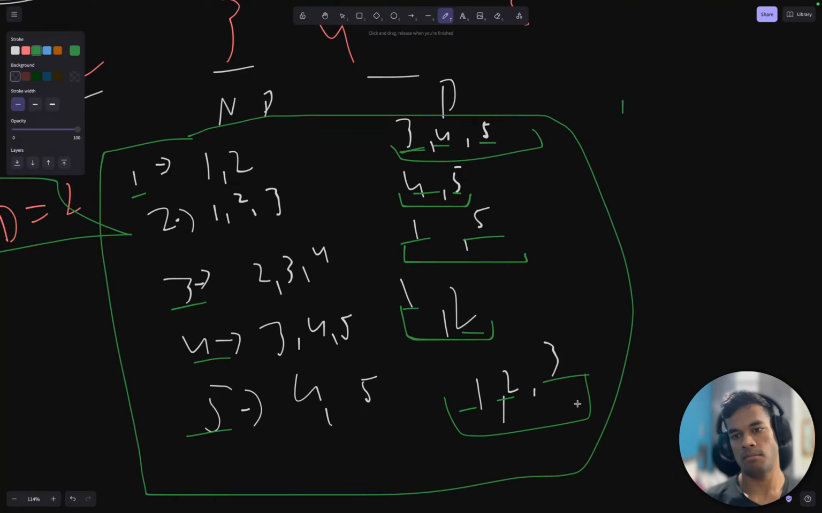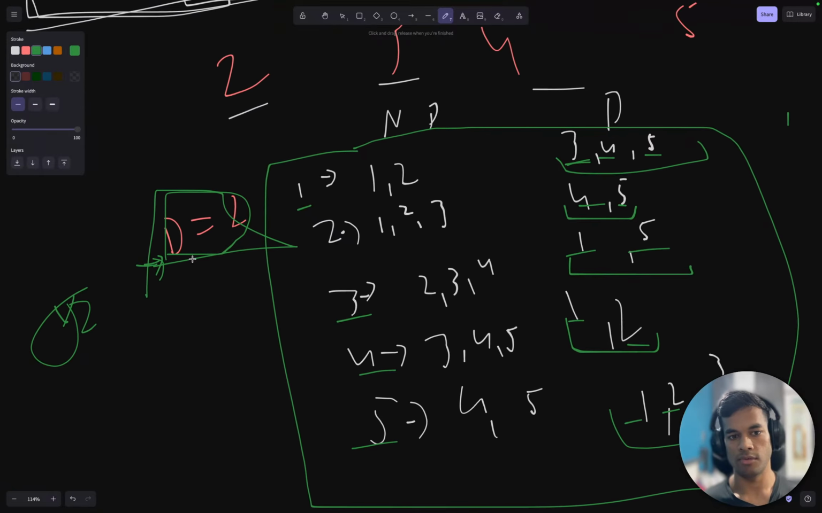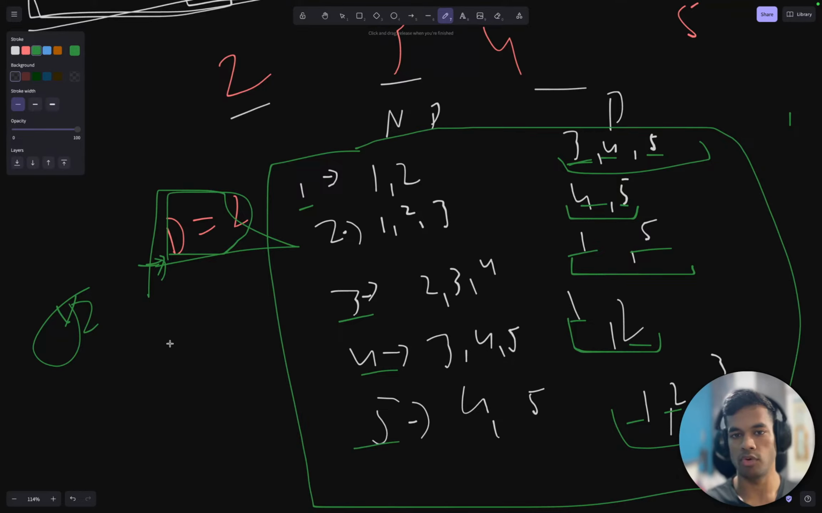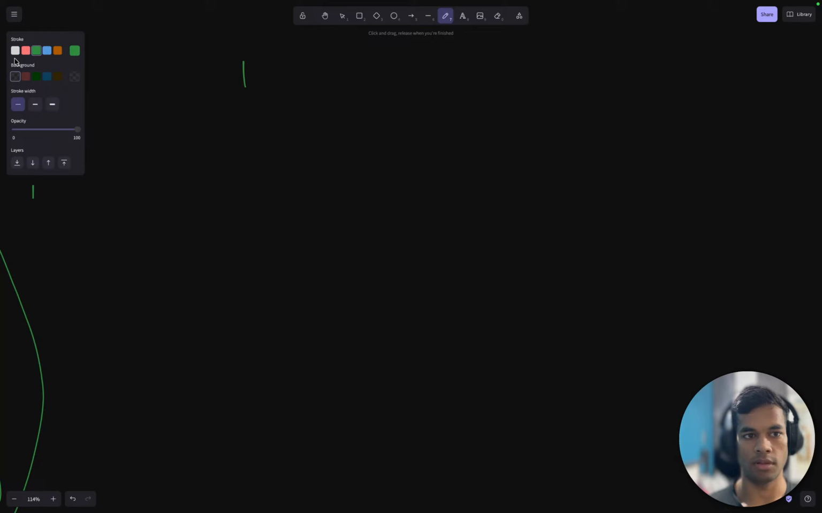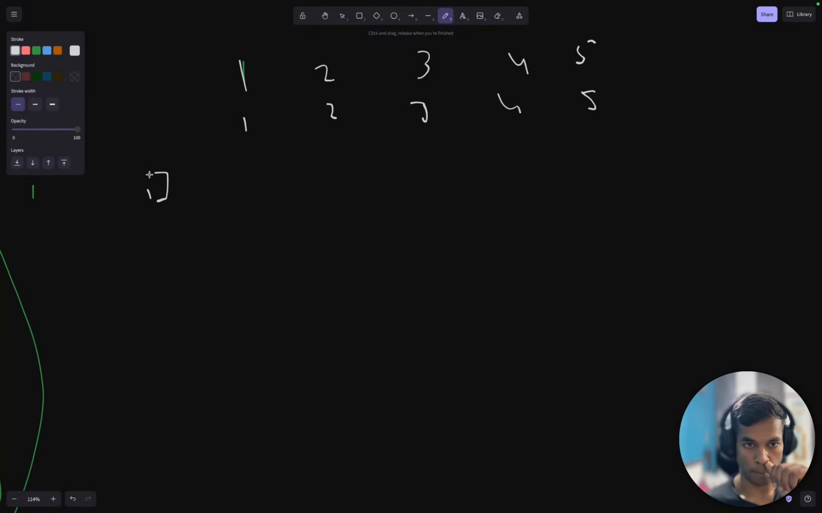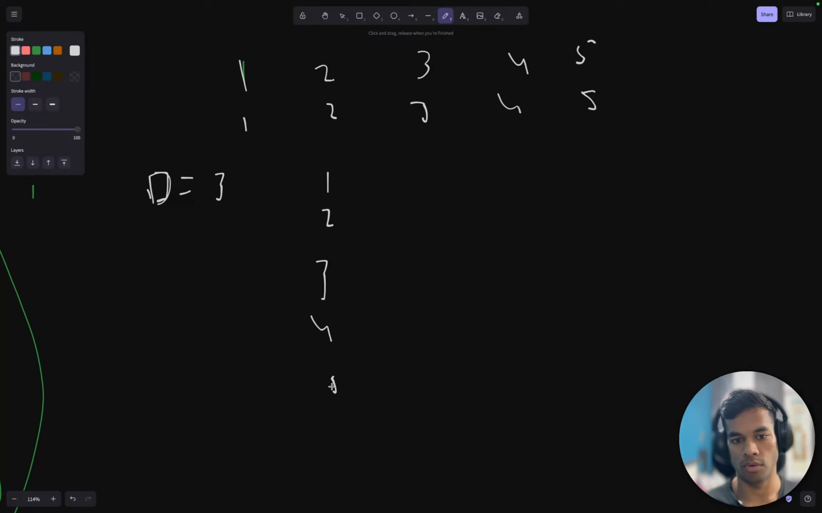So what we have to figure out is there is some property in this table which is true, and that is why we can have a difference of 2. But if d were equal to 3, then that property would be missing. So let's go with d equals 3. Our numbers are 1, 2, 3, 4, 5. Again 1, 2, 3, 4, 5. And we want a difference of 3. This is d equals 3.